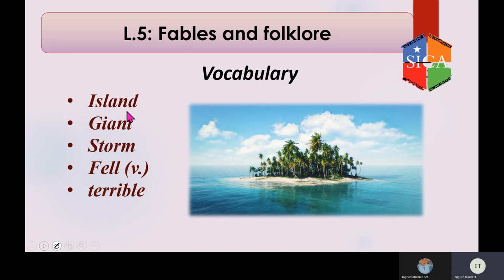Okay, here we have the word island. Island, this is an island. And of course here this S is silent. We don't pronounce this letter. Giant. Do you know what is the meaning of giant? No. Giant is something that is large. Large means very big. So giant is very large or huge. Do you know the word huge? Yeah. Okay, so giant or huge or very large are the same.